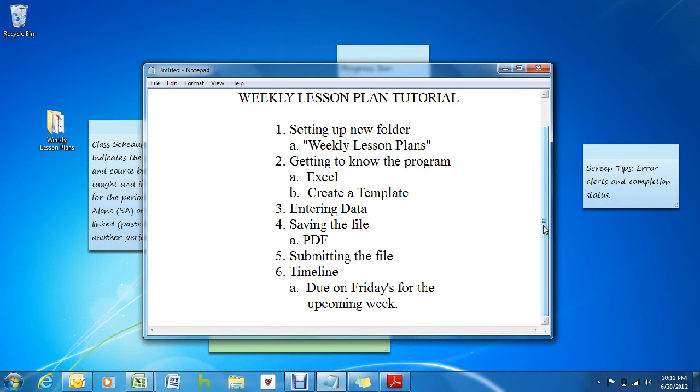So when do you need to submit the file? What's the timeline? Well, lesson plans are due on Fridays for the upcoming week. I like to have those by 3 o'clock. Now, I know that life gets in the way and we get really busy, and I understand that. And so at the very latest, I need to have those prior to you teaching the class on Monday, which means 8 o'clock in the morning. And that's when those lesson plans need to be submitted to me.